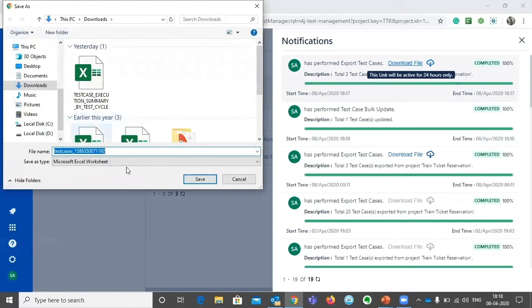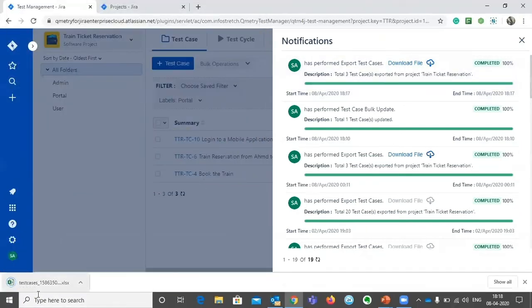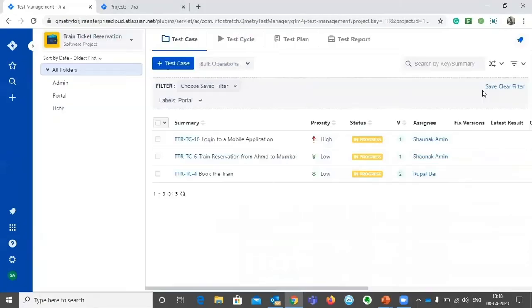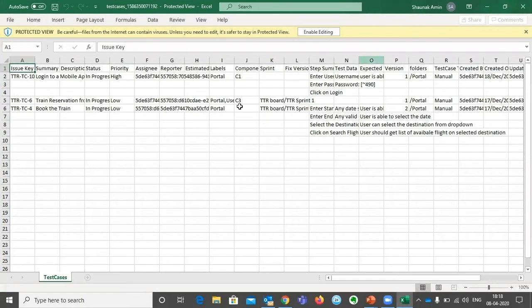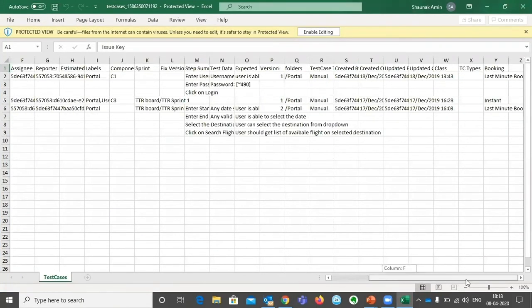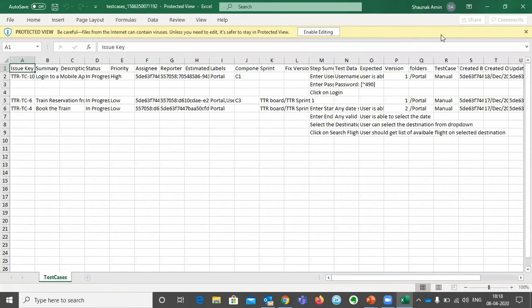So it will automatically get downloaded into my local machine, as you can see over here. So once you open it, you will be able to see all the test cases which I have selected have been automatically exported to an Excel sheet with the fields like this.